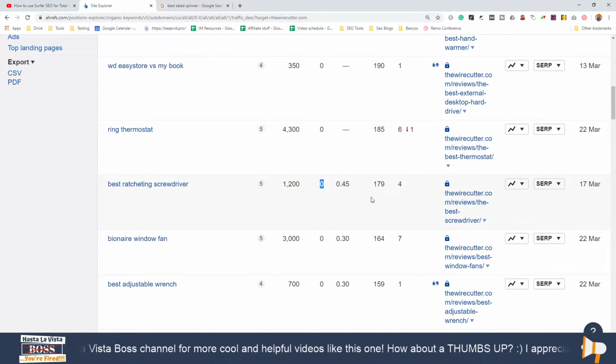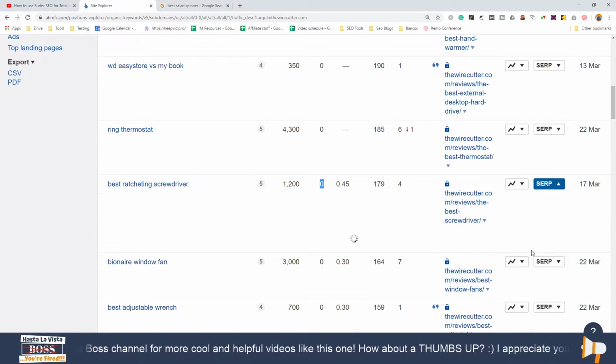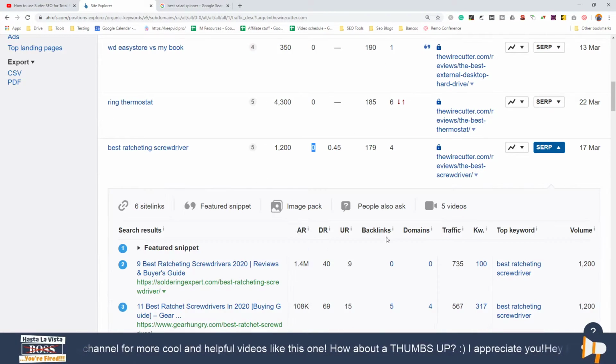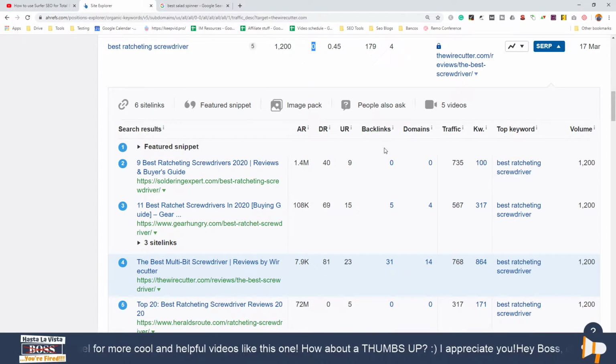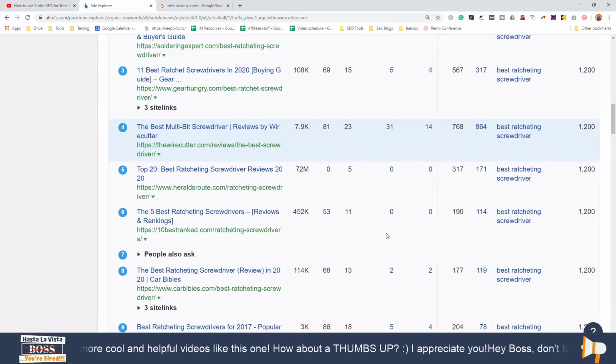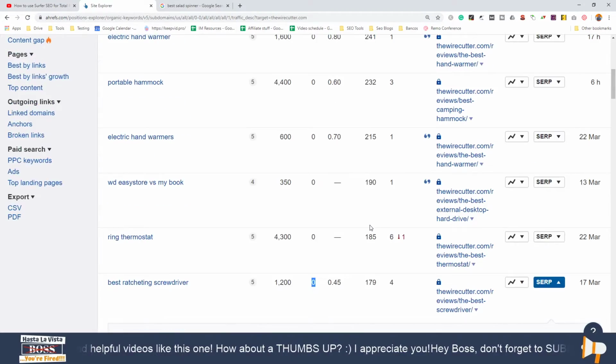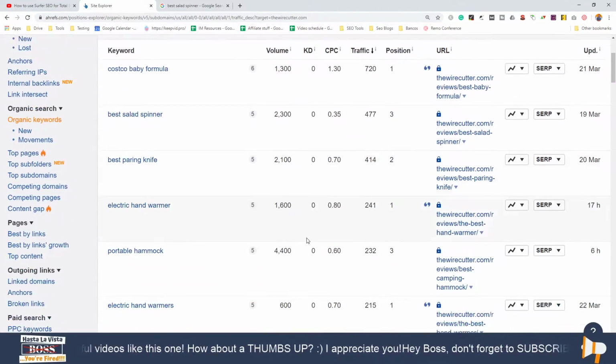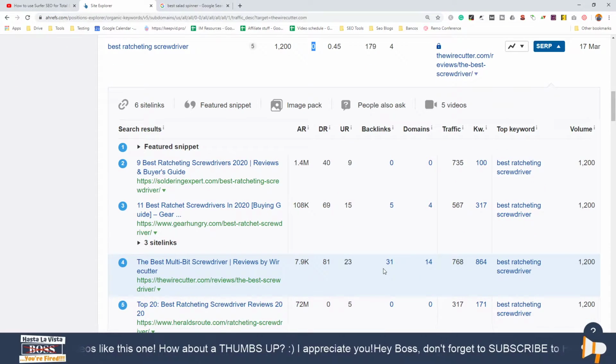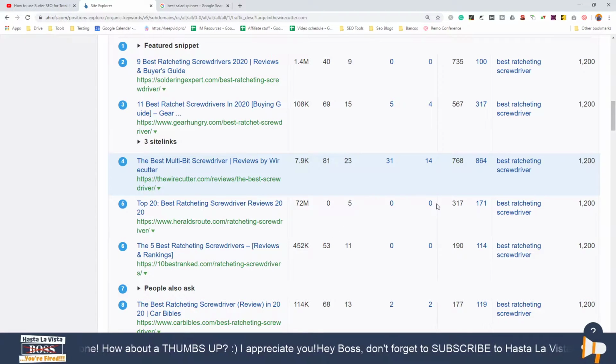So, in theory, you have zero competition. Because let's say here, best ratcheting screwdriver, you'll go here and click SERP. And you'll have to come and check if this keyword difficulty is true or not, by looking at how many backlinks these websites have. Most of the websites will show you the real number. So you see this ratcheting screwdriver page here, it has zero backlinks.